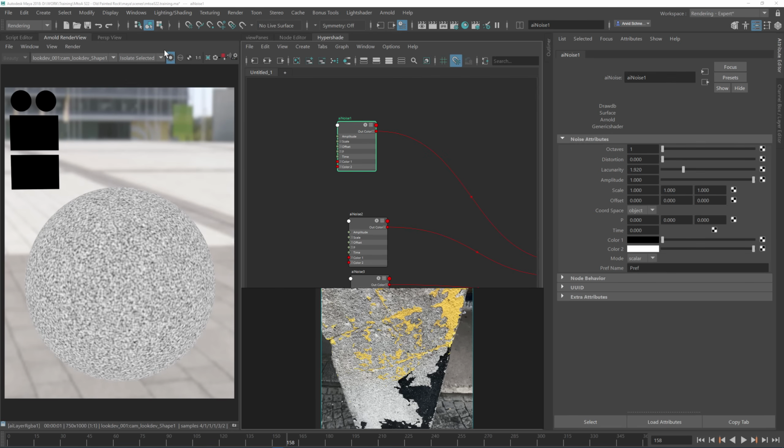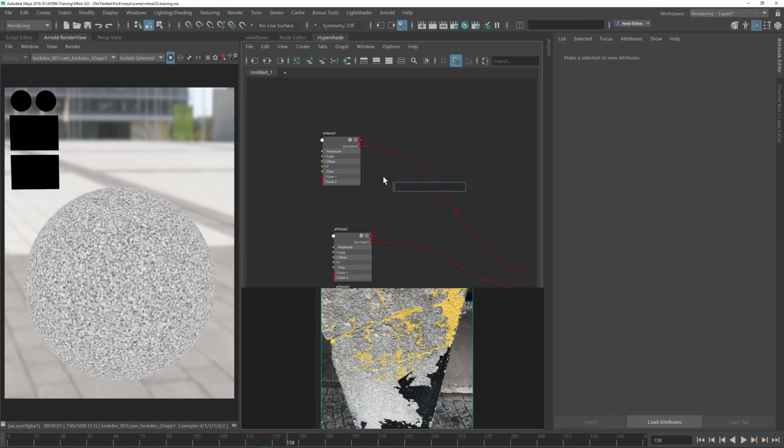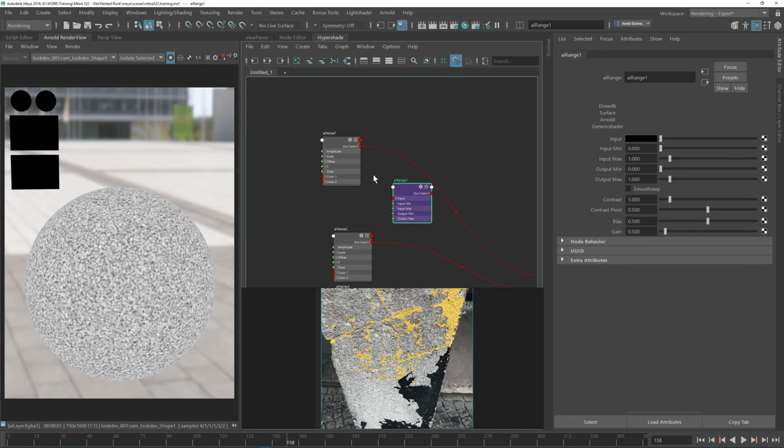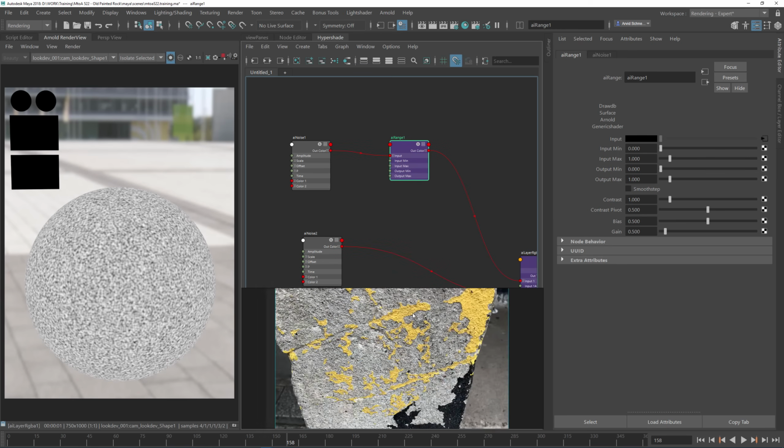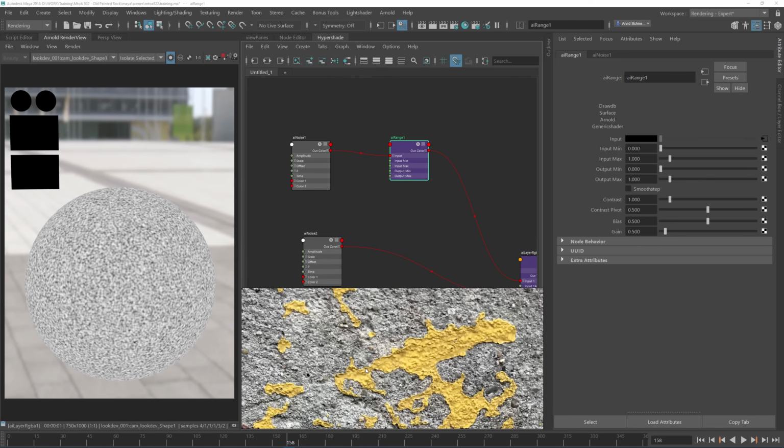Alrighty, so before we create crazy patterns, I just want to connect an AI range beforehand. What this enables us to do is clamp the color to a correct range. Right now, it's a range from 0 to 1 with lots of grayscale values. But for this to work, we need to get a proper hard edge.